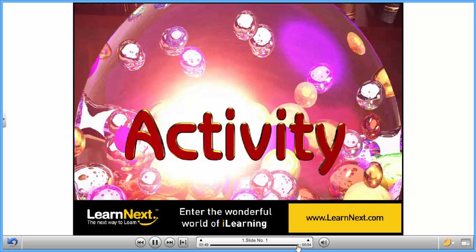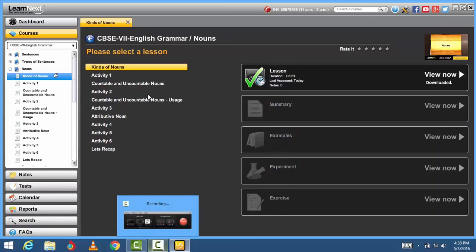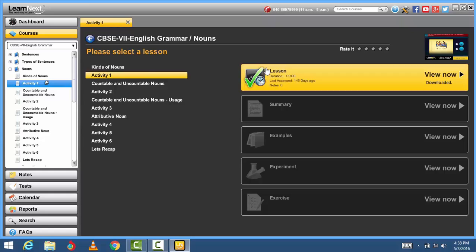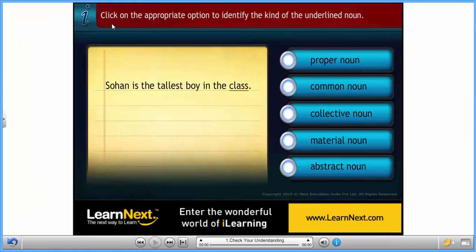When this lesson finishes, there will be an activity. Let us now do an activity. Whatever you learn in the lesson, you can practice by clicking here. Here is the activity of this lesson. It says, click on the appropriate option to identify the kinds of noun. Someone is the tallest boy in the class. This is a common noun. Yes, that's right.